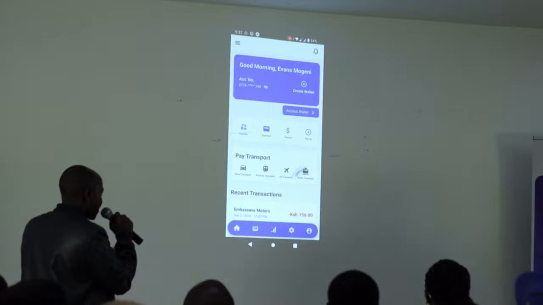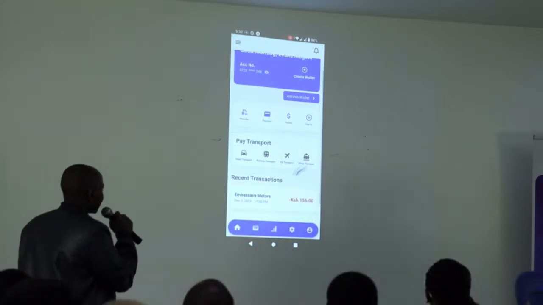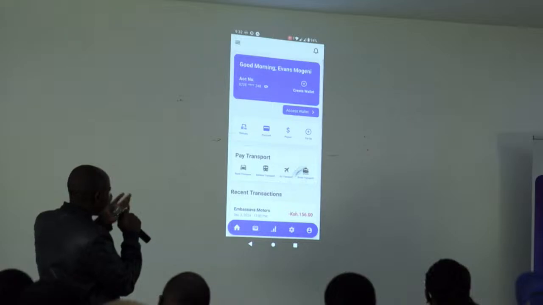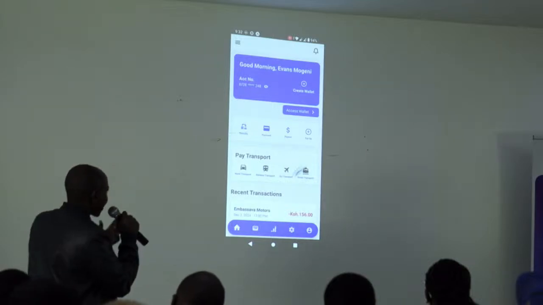So that's the dashboard. In the dashboard, at least it showcases that it is an application where we simplify the process of paying transport. You're first welcomed by a good morning, then your account number.